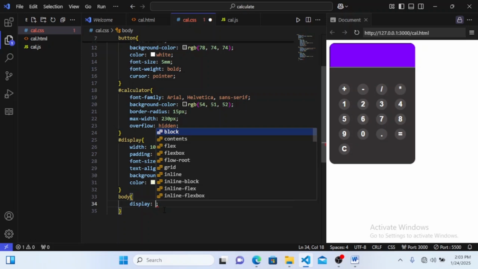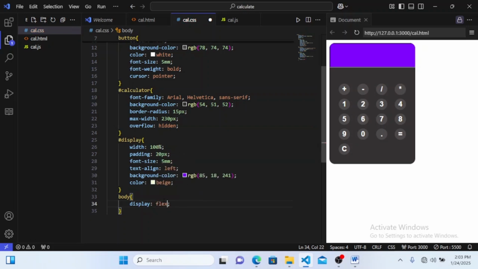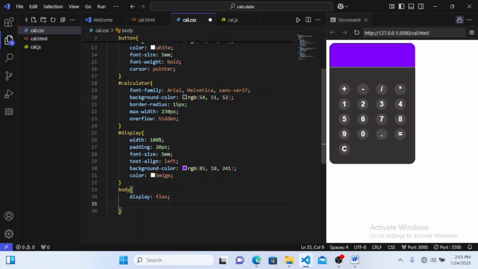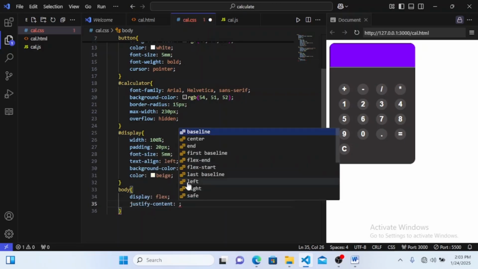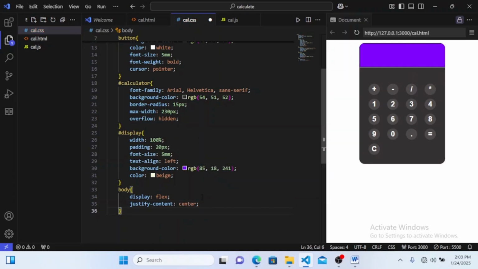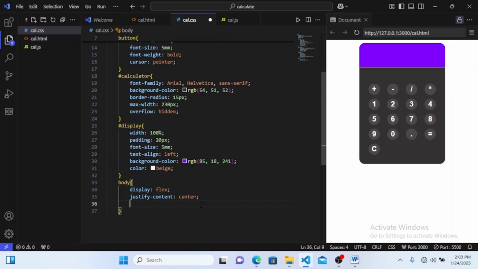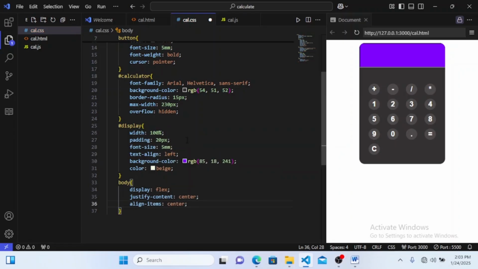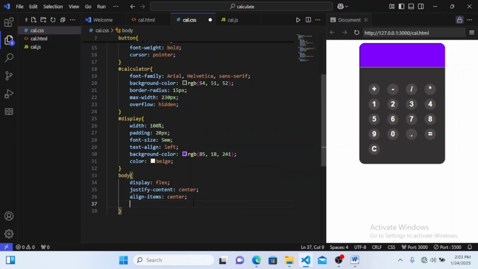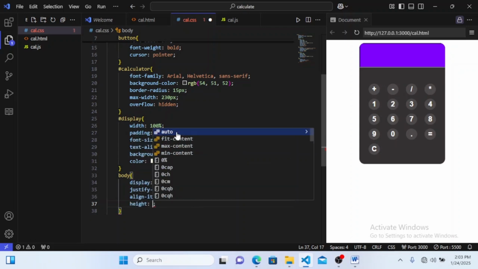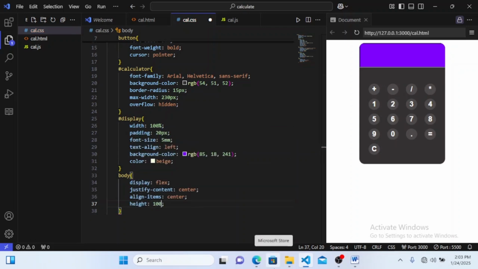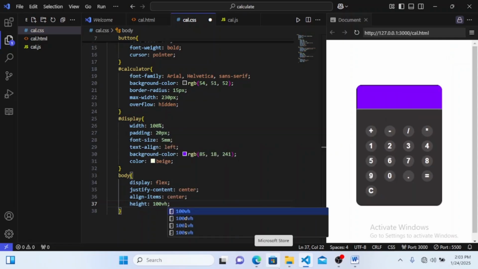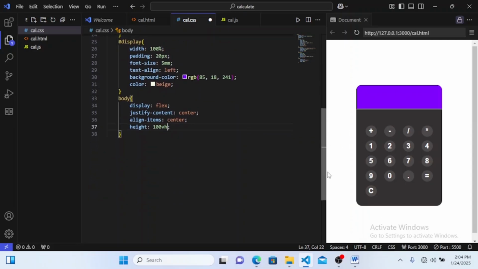After the display, I'll move on to body. Under the body, I'll type display, then select flex, then justify the contents to center, then align the items to the center as well. Then set the height to be 100 VH.